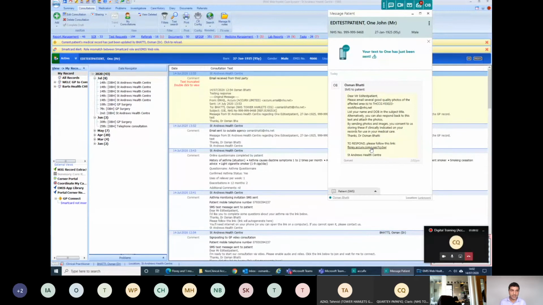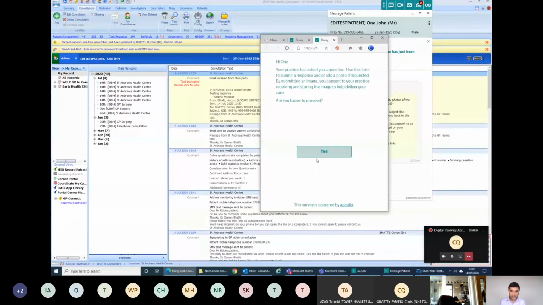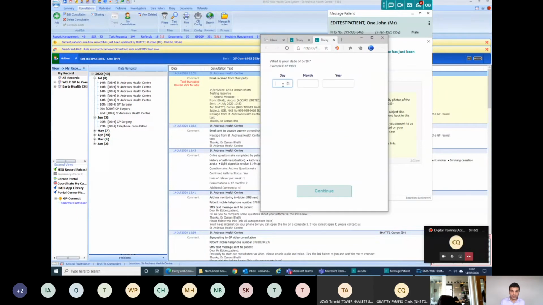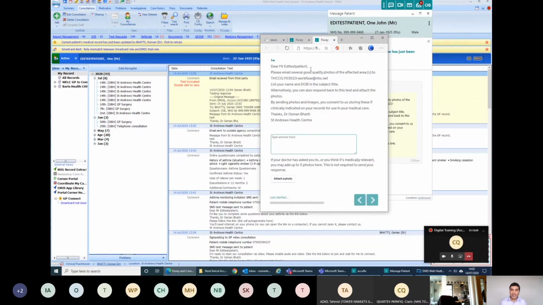So the patient will click on this link. This is their phone. They will get this text message: "Your practice asks you a question. Use this form to submit a response or add a photo." So I'll say yes. Again, confirm my details as the patient. And then this is the template. So this is the template I sent to the patient. And here are the photos. And then I would attach a photo here.